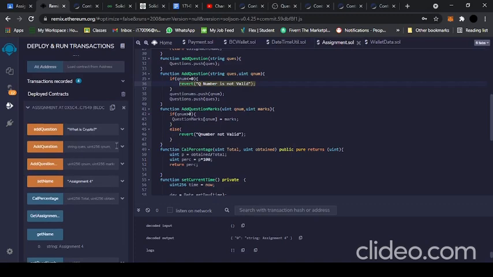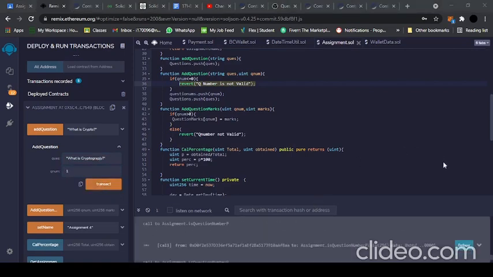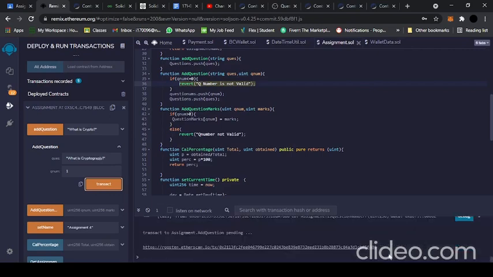Right. Now add questions. Basically that was some wrong procedure. I had to use this function. What is cryptography? And here you can see question number 1. Transact. So MetaMask pops up. Confirm. Pending.